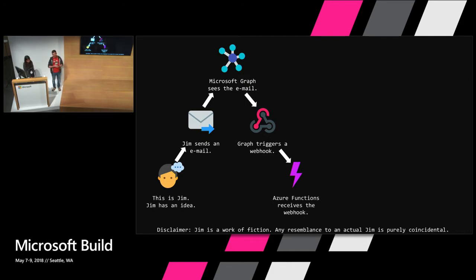So specifically, it will receive the ID of the email that was sent. It's going to turn around. It's going to go and ask Microsoft Graph for the body of that email. And it's going to take the body of the email and send it up to Cognitive Services for evaluation.